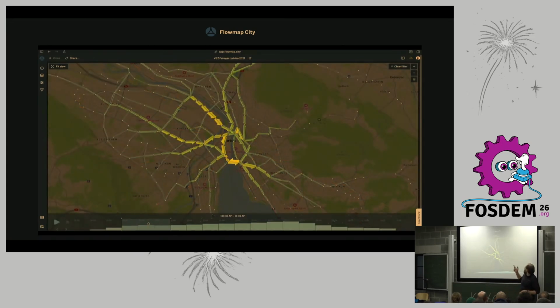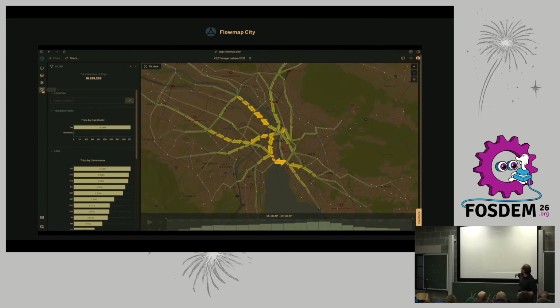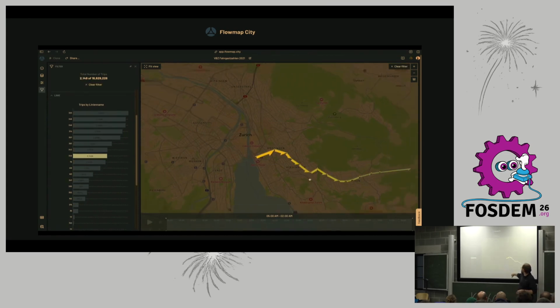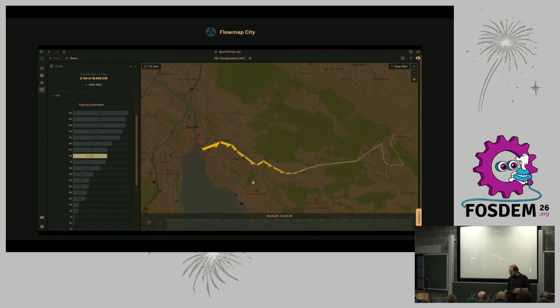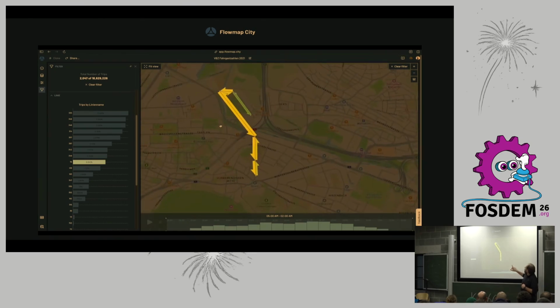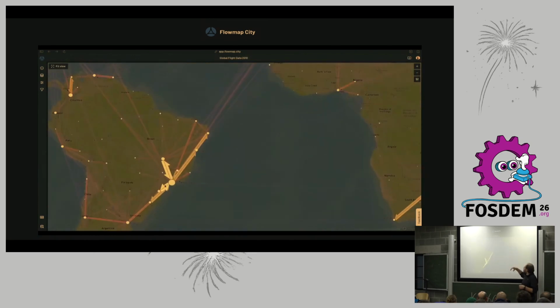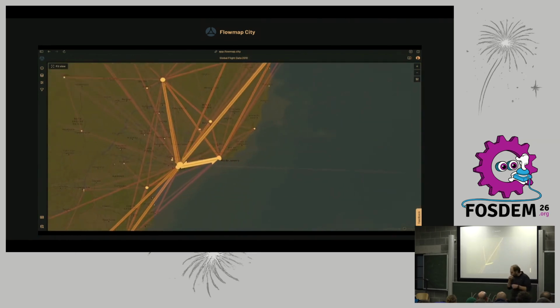This is public transport in Zurich, and here there is also a temporal dimension. You can filter by the tram line or over time. By the way, this app is not open source, but much of the technology behind it is, and I'm going to open source parts of it as part of a new project I will mention.